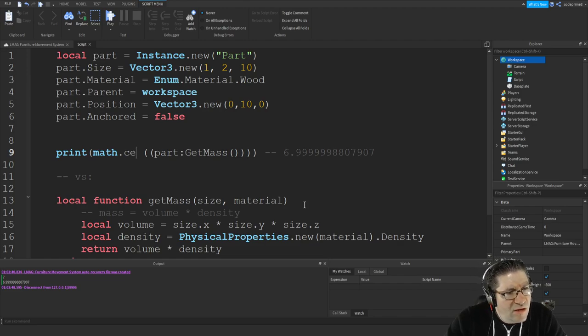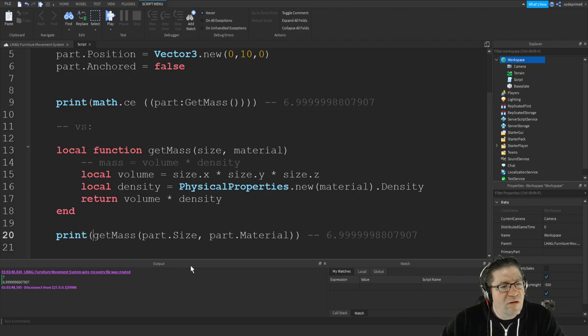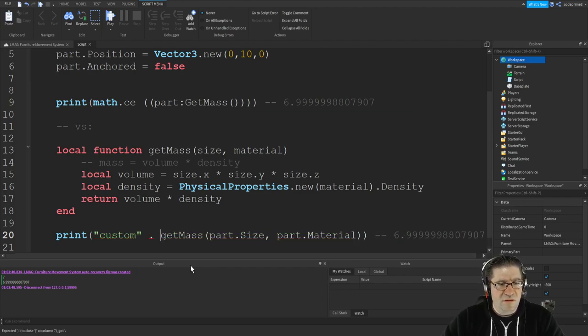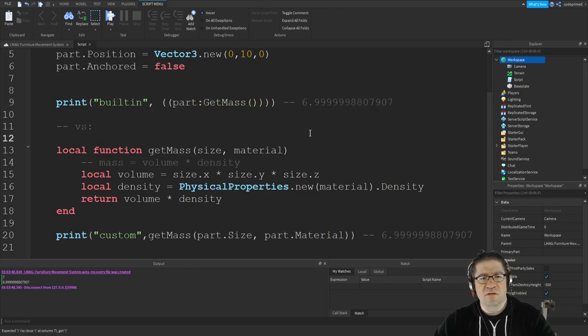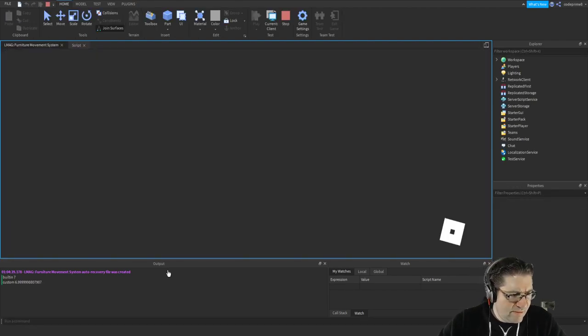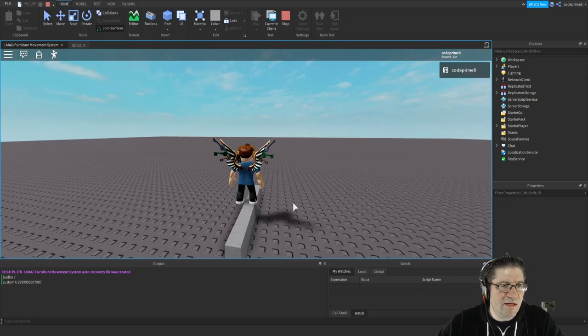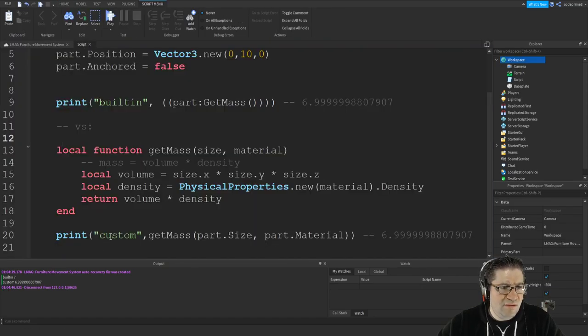Oh, wait. Print part get mass. Are these printing backwards? Hold on, I'm just going to do this. Custom dot. I don't know if I can do a dot right there. Here, I can do a comma. And then over here, we're going to print built in, like that. That way we can see the differences in the two. So the built in returns 7, the custom returns 6.99999. Okay, cool. So this one down here, the custom, is the one that we need to do ceiling math.ceil on.